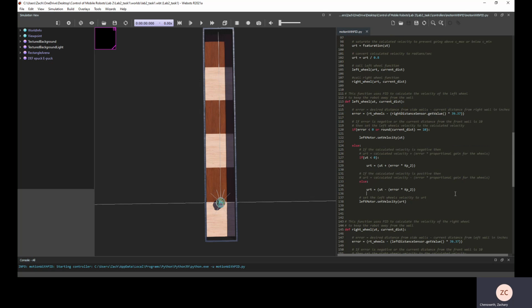Here we have our left wheel function, and this is going to use the P component of PID in order to calculate the velocity of the left wheel. Now, this calculation is somewhat similar to the forward velocity with some changes. Here again, we have an error where we take our desired distance from the sidewalls, which was 3.86 inches, and then we subtract the opposite distance sensor. So for this function, which is based off of the left wheel, we're reading the right distance sensor.